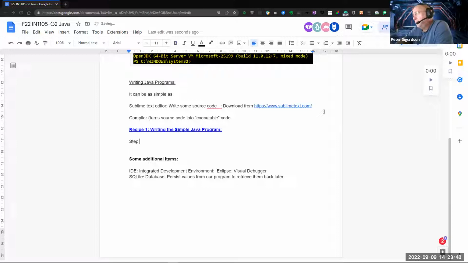So step 1, open a command prompt, right? Just the way I demonstrated, open a command prompt. If you need to see it again, let me know. And you can type Java just to make sure that your Java environment is available correctly.